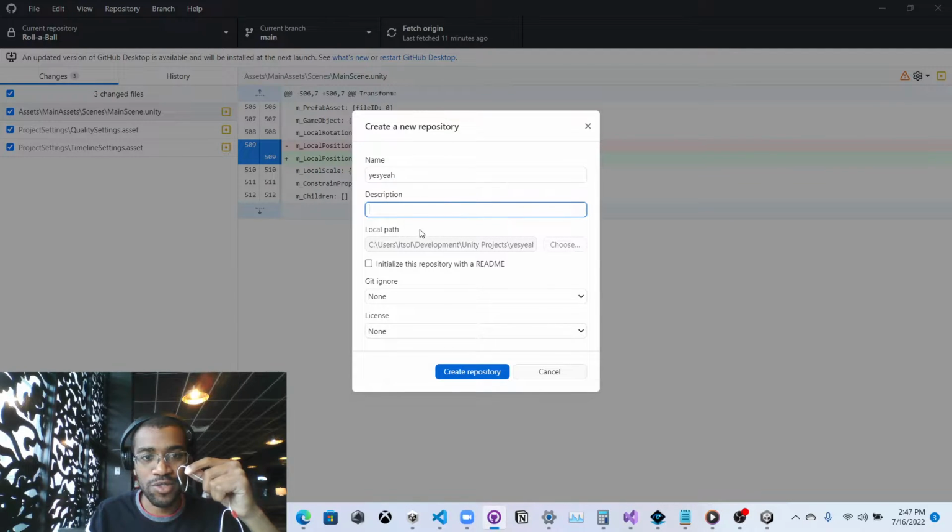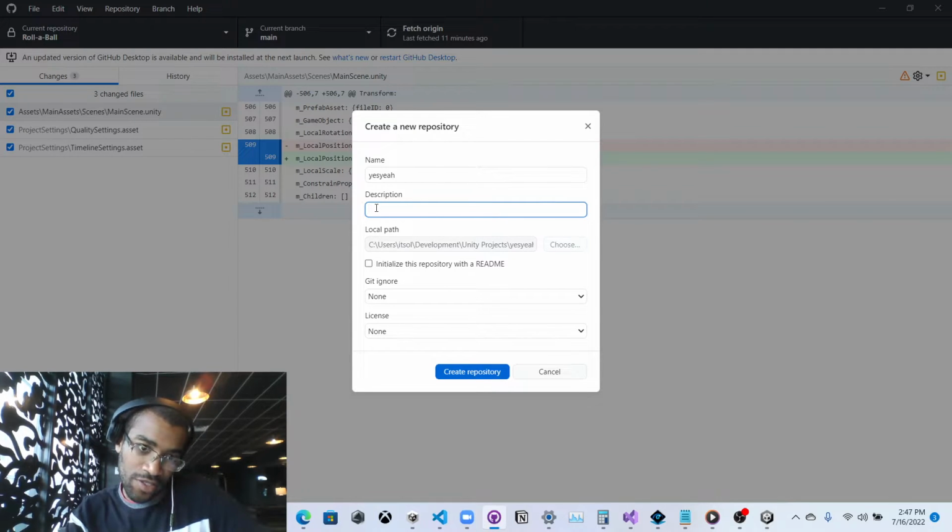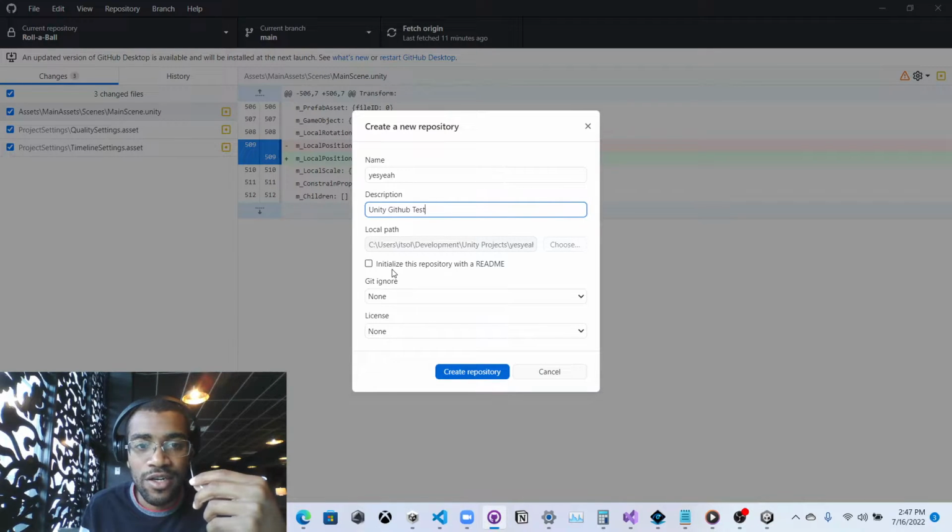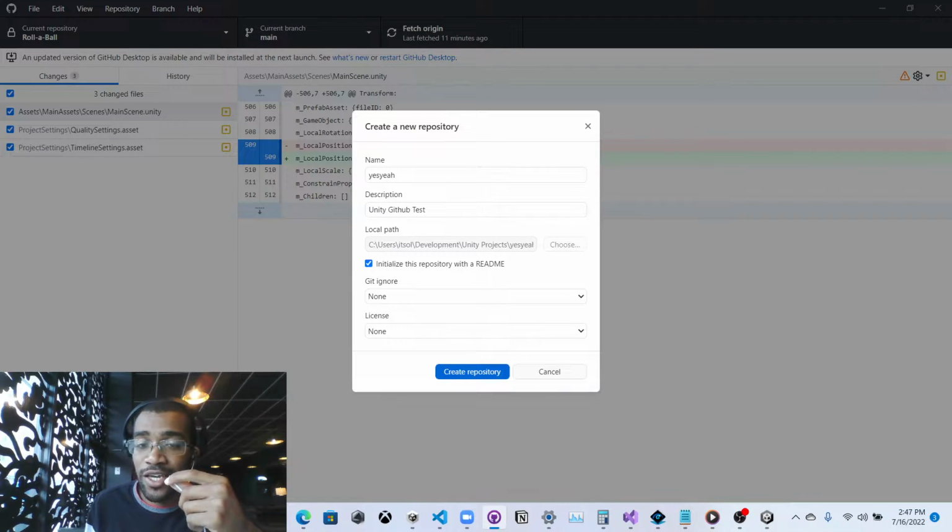For the description, I'll say Unity. And you can add a README file. A README file is a text file that you can add to your project to explain a little bit about your project. So this will just create a template file that you can edit. We don't need to worry about the license, so you can keep this as None also. All right, create repository.